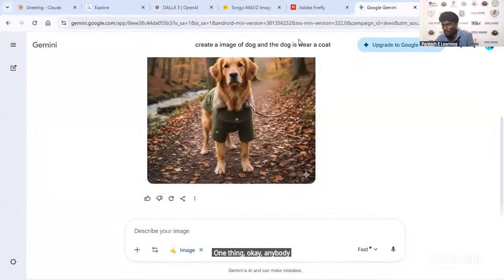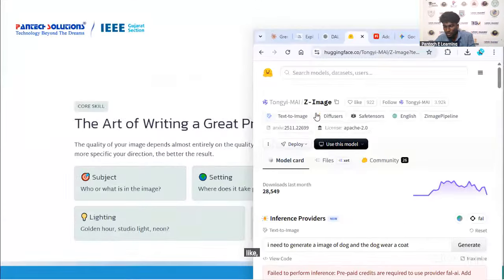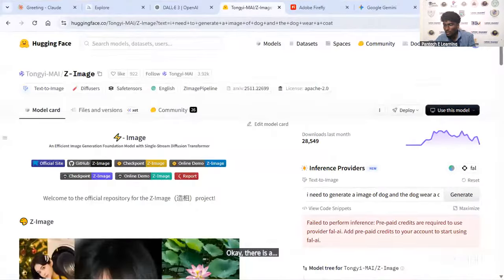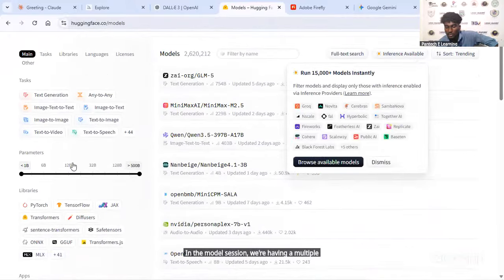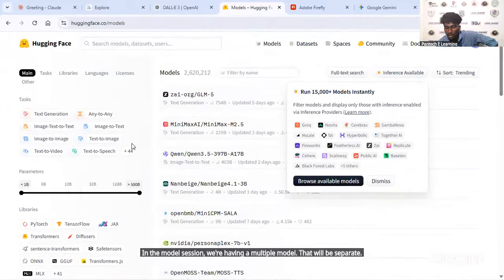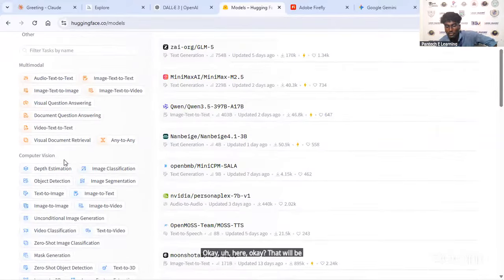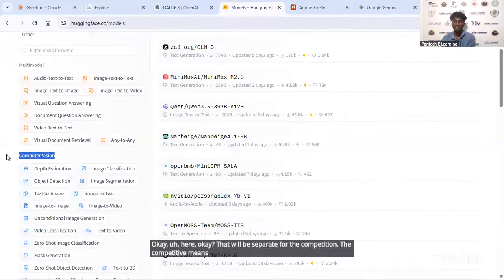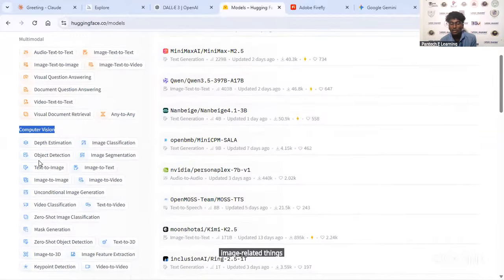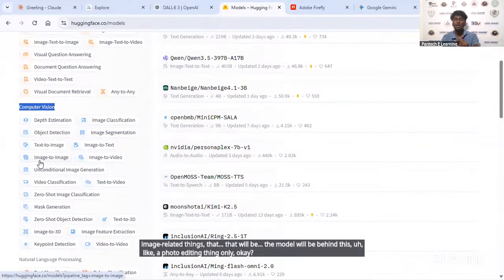Anybody remember? The model means the brain. Here we have multiple models in the model session, and they are separate. One is for computer vision. Computer vision means photo and image related things. The model behind it will be trained only on photo and image related stuff.